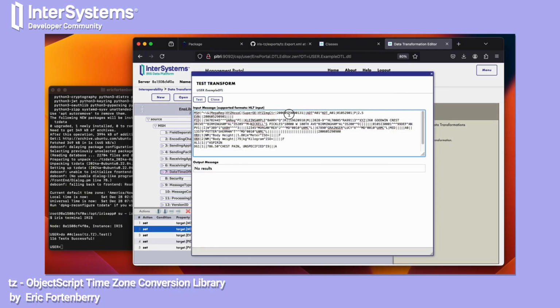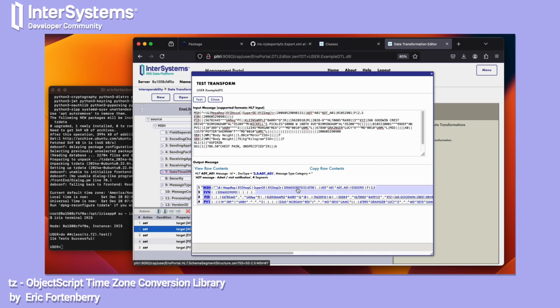All right, again, 09:01:31 in Chicago, converted to Los Angeles, should be 07:01:31 with an offset. And it is 07:01:31 with a minus 700 offset.